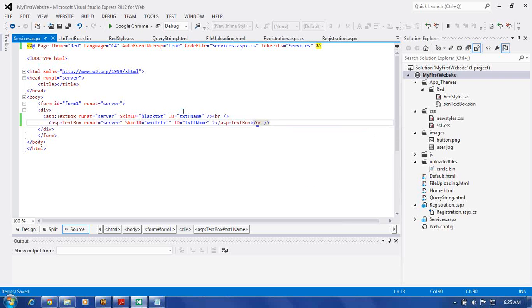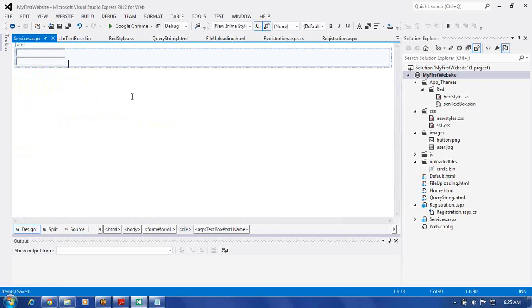So this way you can make a web page. What is the web page exactly? Services.aspx is the web page. This contains two text boxes. The first text box is called txtfname. The second is called txtlname. Go to design, and see this. You cannot see anything now.